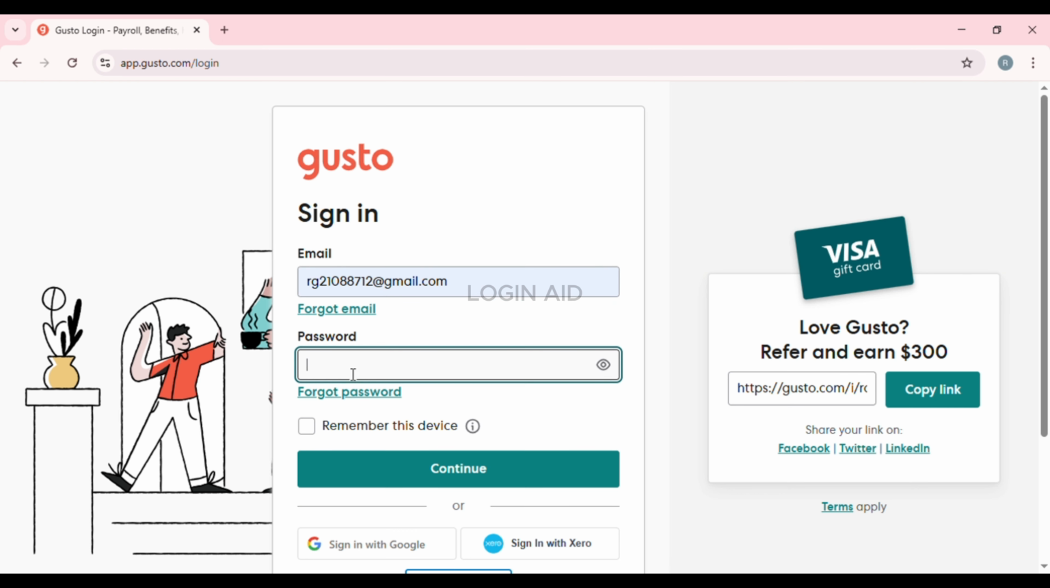After that, what you have to do is enter your password. Simply enter your password over here. If you've forgotten your password, click on the option forgot password and you'll be able to reset it. Otherwise, simply enter your password.